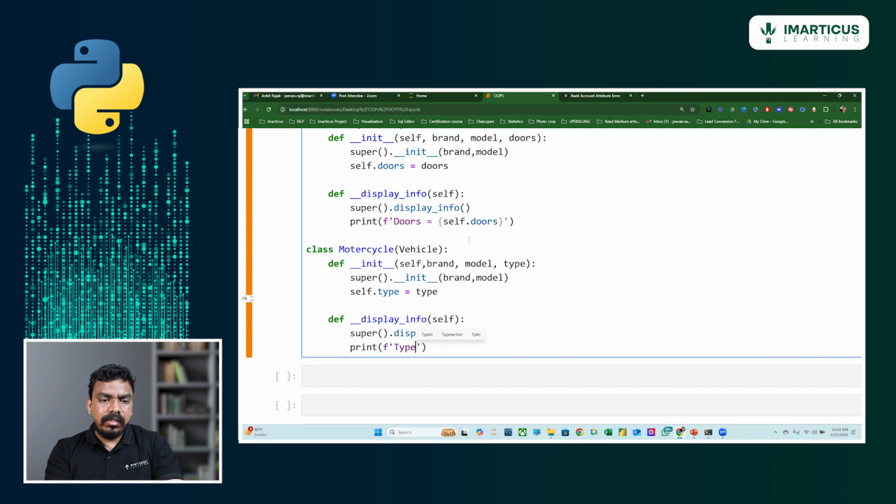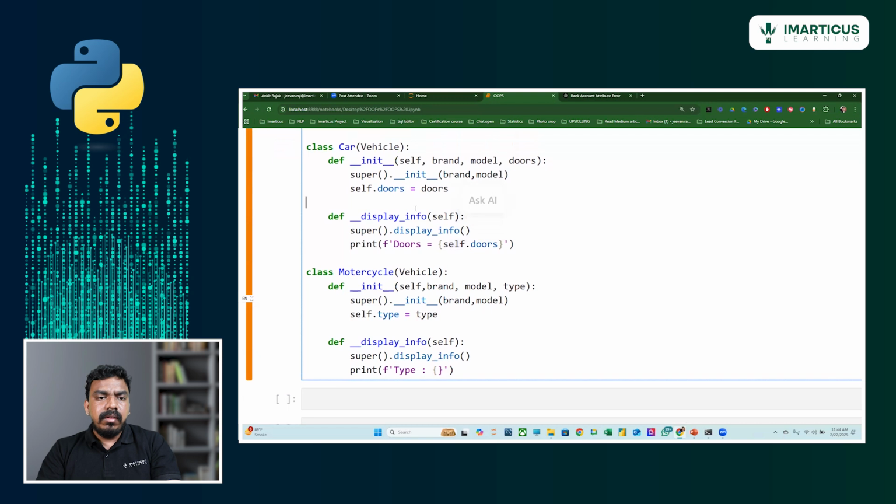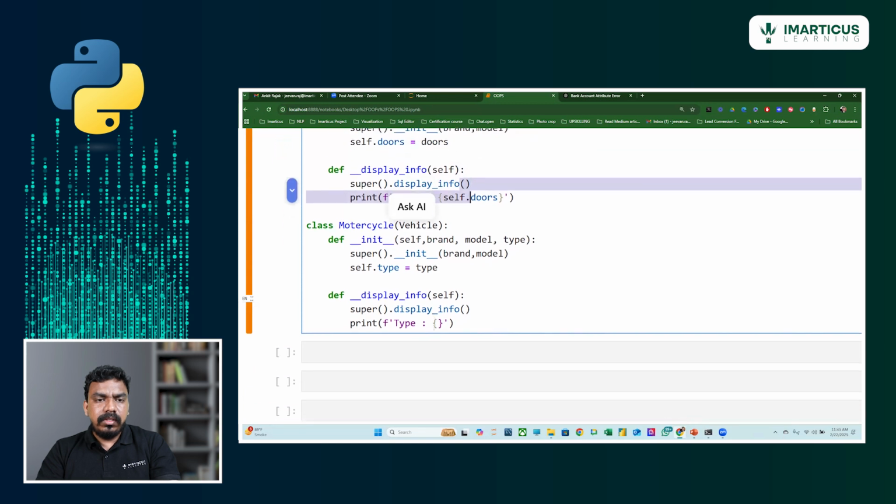I will write as type. Let me specify the self type. So self dot door we have specified before. Now we are writing self dot type. Why this self dot door? In the sense, before I've called it as door here. Door was not present, so I've called the self dot door. Now I want to call the self dot type.